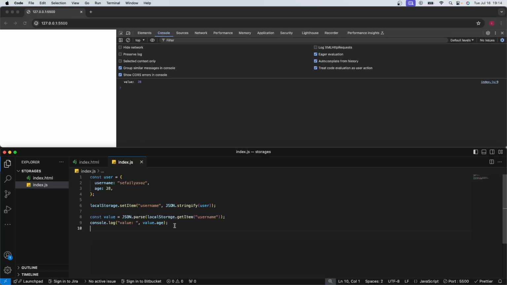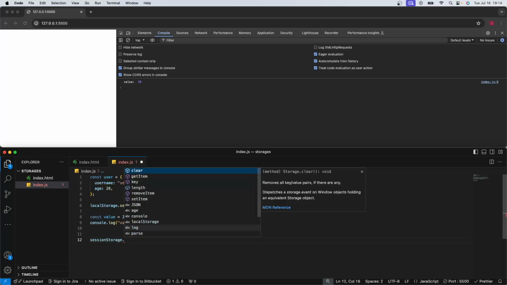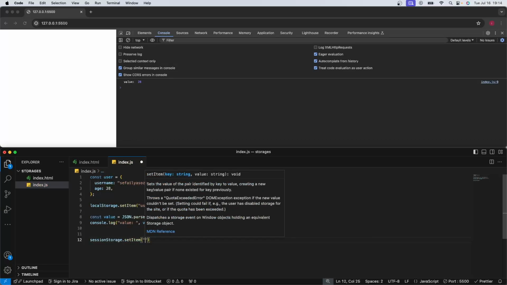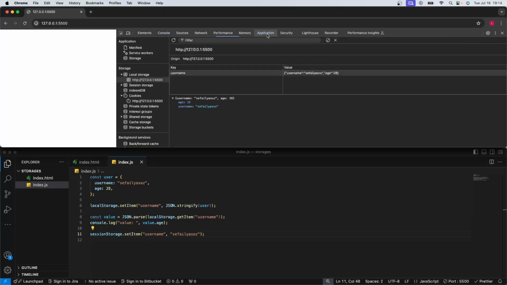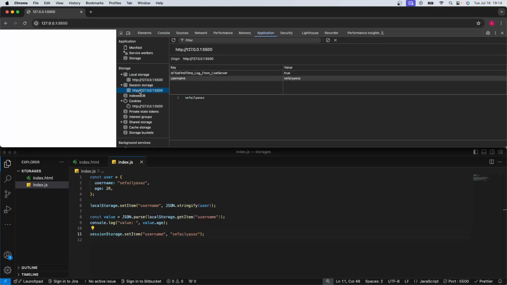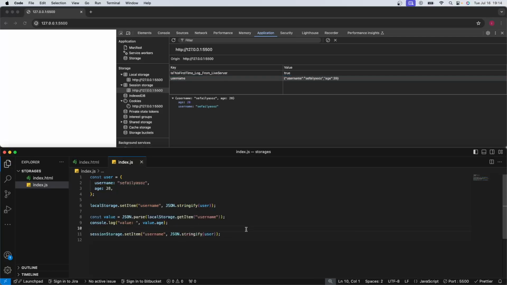The same thing pretty much works with session storage. They are identical in that matter. sessionStorage.setItem, you can do again new username or username. Let's continue the same way, same values, same variables. If I save, then I need to come to application, session storage, and I can see my value here. If I would like to store an object, still same, I need to do stringify.